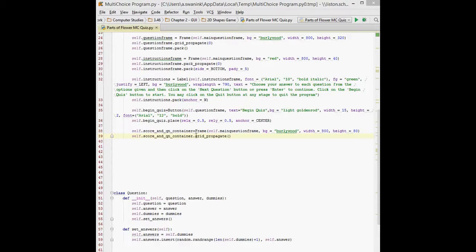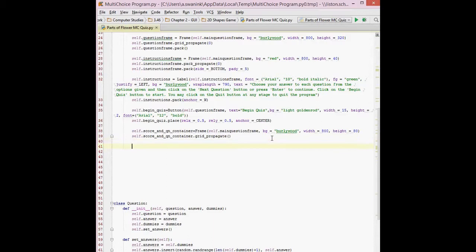Now we are going to use the grid geometry method to place things inside the score and question container frame. So that's why there is grid propagate here. Once again, I don't want the things that we're placing inside this frame to change size in a random way. So we'll leave that for now, and we then need to go on and create the score frame where the score label will need to go.